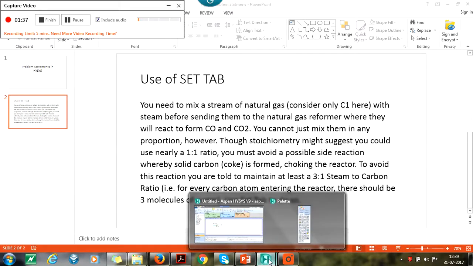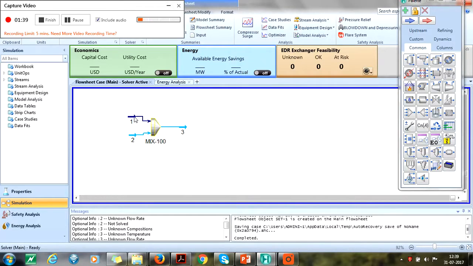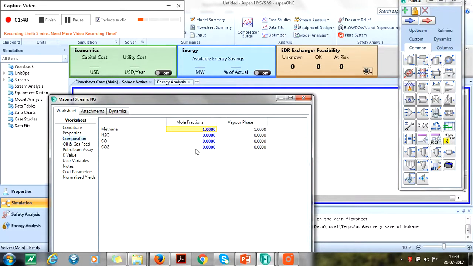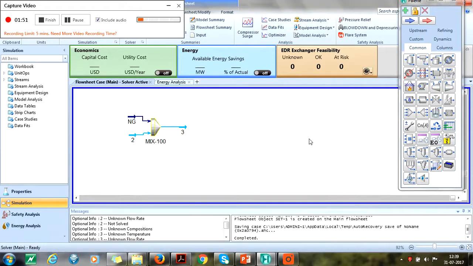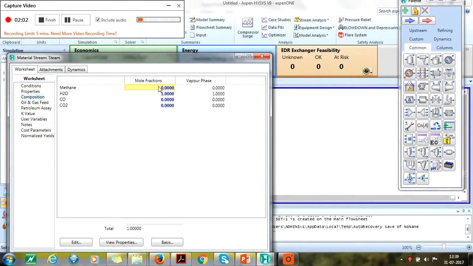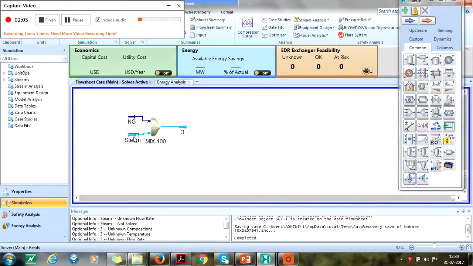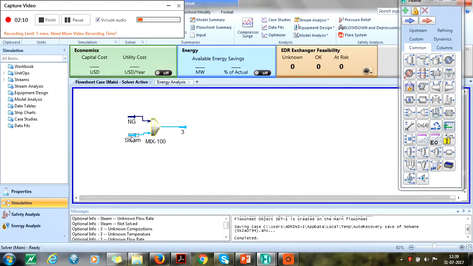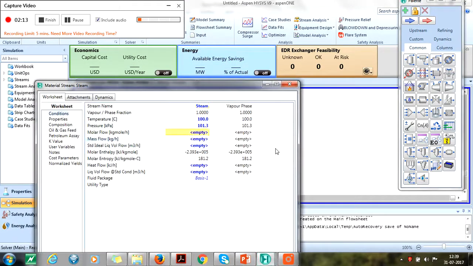So how do you deal with this when you go to simulate it in HYSYS? I have already developed a case in HYSYS wherein I have already defined our natural gas. Let us name this natural gas, which is represented in terms of methane. All other components are 0, and I have also generated a steam stream, wherein the composition says only H2O, remaining all are 0. So this flow rate being 300, as per the stoichiometric requirement, but to avoid coke formation, we have to keep it as 900.